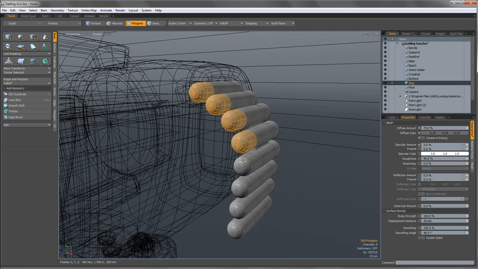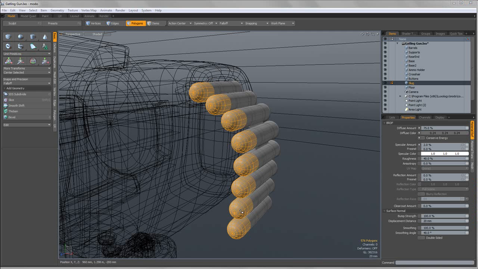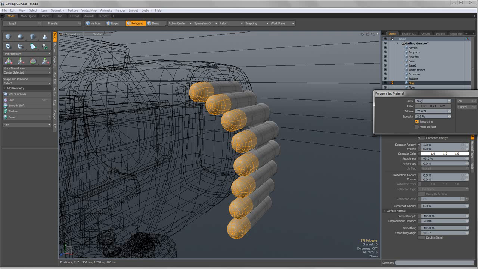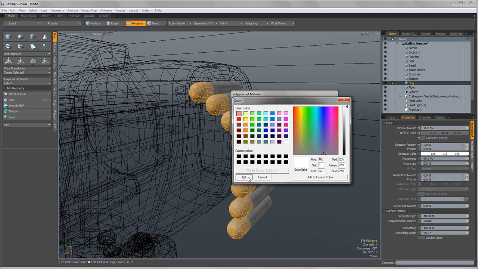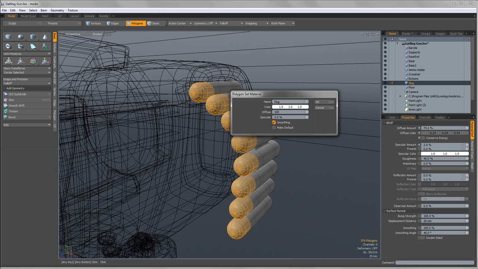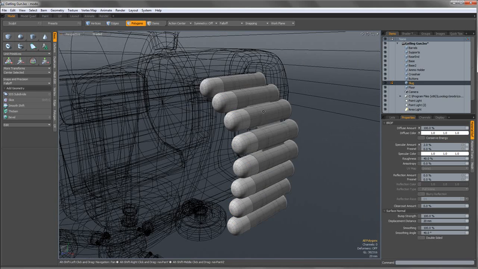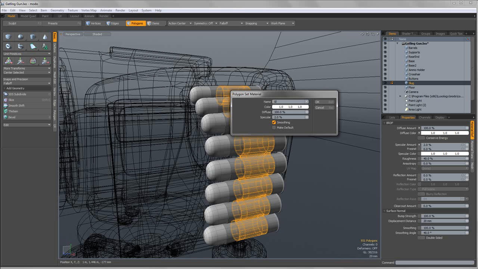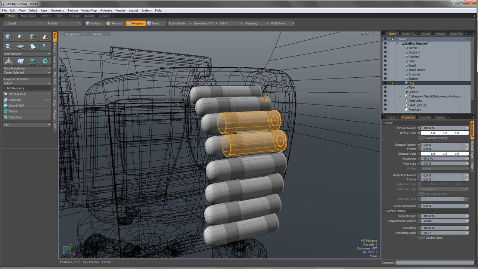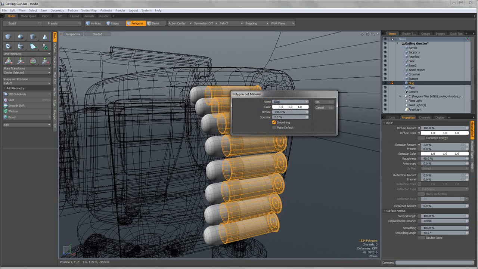So just select every head of the slug, hit M on the keyboard to assign a new material, and then we want this to be a white. It doesn't really matter because it's going to be changed. Now this is actually the material that holds the slugs together, so I'm going to call this slug hold, and this is going to be the slug shell.